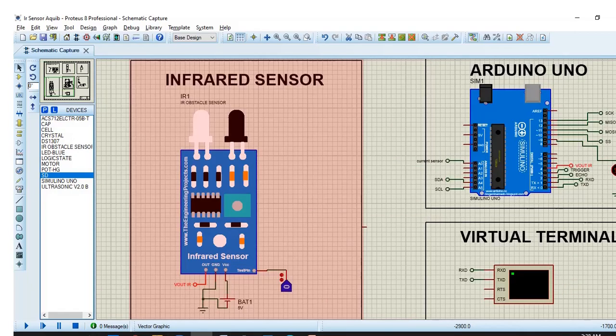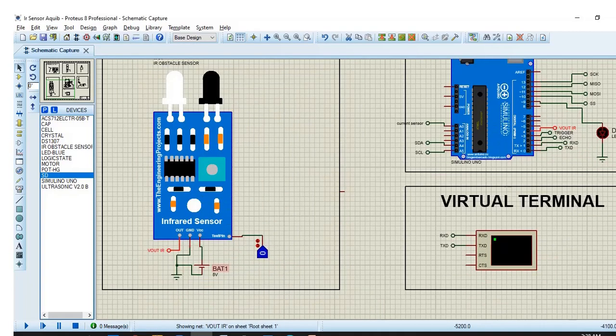Let me first define the pins. The V-out pin of the infrared sensor is connected to pin number 4 of Arduino and the ground is grounded. The VCC is applied 5 volts. The test pin is used to test the infrared sensor.